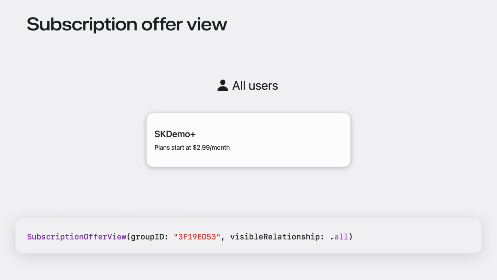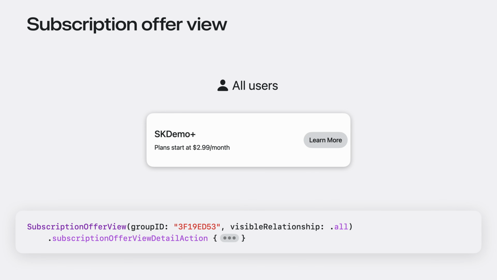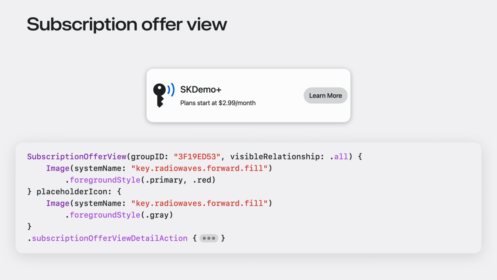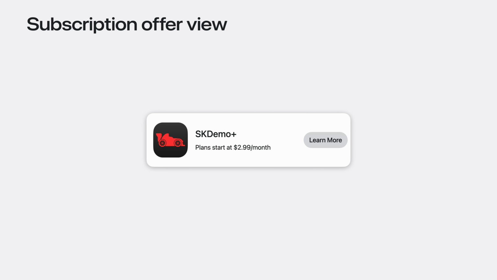Finally, the all relationship. This relationship behaves the same for all customers. When initialized this way, the view displays pricing information about all the plans in your group. You provide the action to be performed on the view by declaring the subscription offer view detail action modifier. Regardless of which relationship you create a subscription offer view with, you can also decorate it using a custom icon and placeholder icon, similar to the example earlier in the session. There's also a convenience to use your app's icon. Just set the Use App Icon flag to true. And that wraps up the new subscription offer view, an exciting way to engage with your customers.